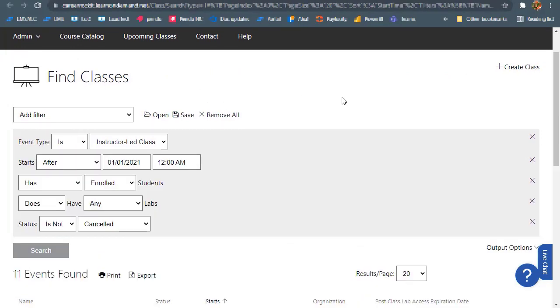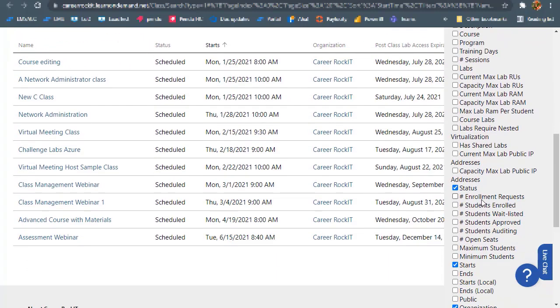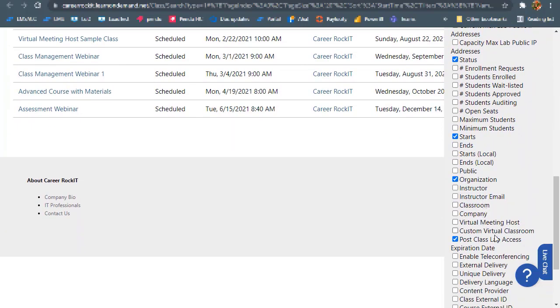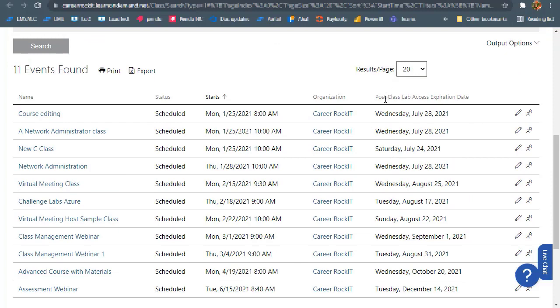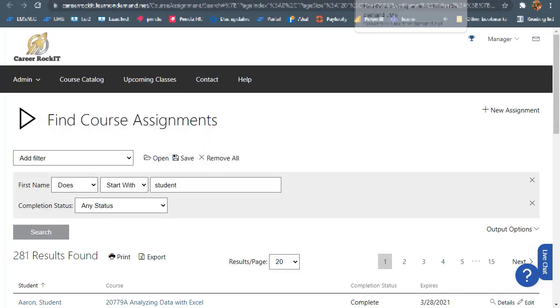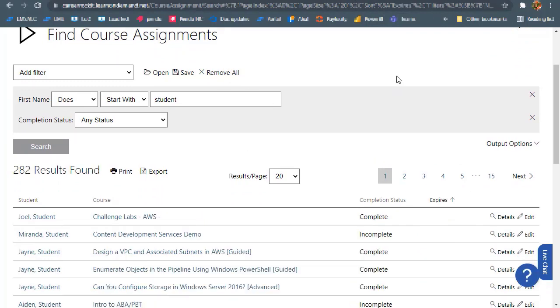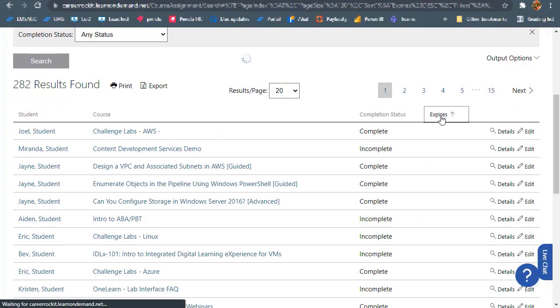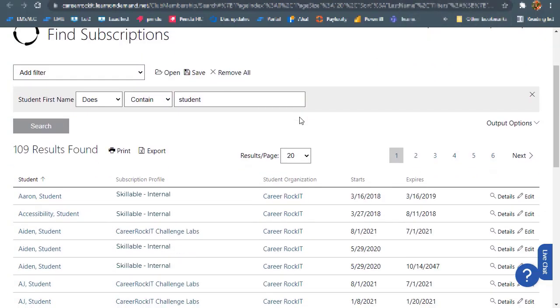So if you're looking at classes, you can go to post-class lab access. Again, you're going to add an output option way down here at the bottom, post-class lab access. You'll hit search again and it will show you when that access ends for each class that it was available to. We can do this in course assignments by looking for the expiration, which I think is automatically added. And you can look at the expiration date to see how long a user has access to that course assignment.